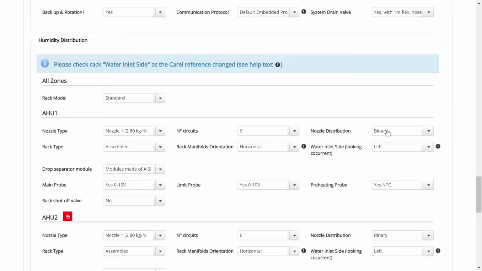special cases. Rack type. Assembled means the rack will be shipped already fully mounted and tested. Partially assembled means the rack will arrive disassembled, but all the manifolds have the nozzles and solenoid valves mounted and tested.